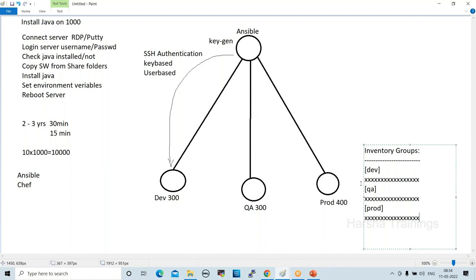And QA servers require some testing tools, so at that time we can select only QA servers. Production servers require some prod applications, so at that time we can select prod servers. That is why we require different groups here.